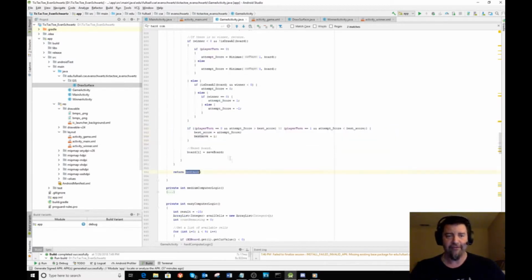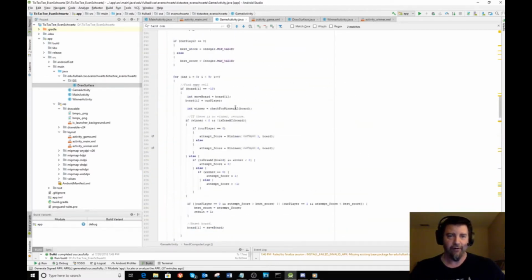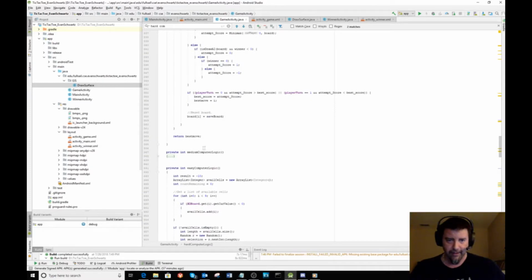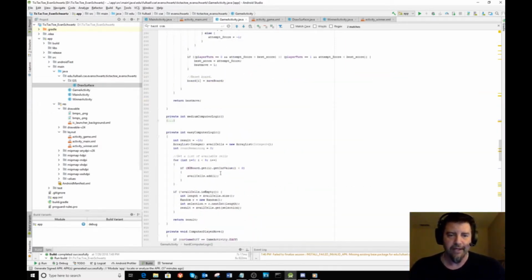And then in this case, I'm actually returning my best move as the final output of this, which is the same for all of my medium computer logic and my easy computer logic and my hard computer logic. They all return the location for that player's move, right? So that gets really easy.